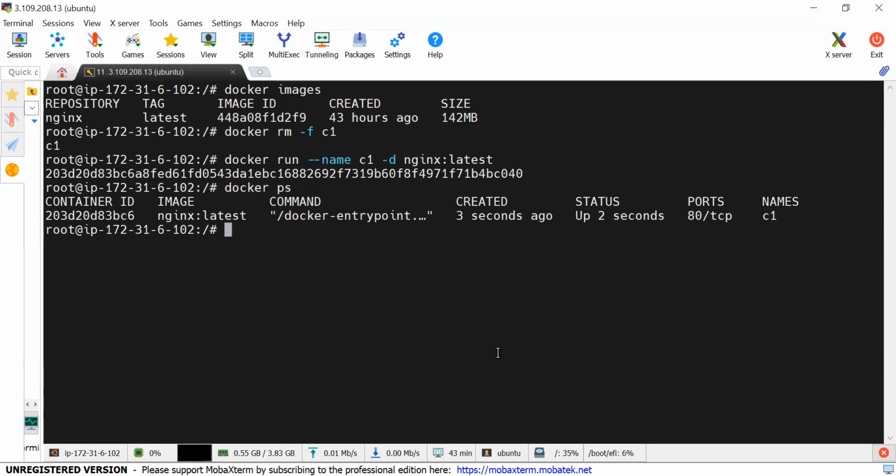To do that, we have a command called docker exec, which stands for execution, executing commands in the container in interactive mode. We have the i and t options, and we can put them together using -it. Docker exec -it means I want to interact with the Docker container and execute commands. Which container? The container name is C1.